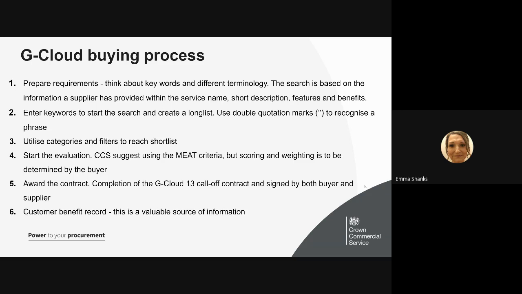There's no magic number as to how many would be in a long search or a long list, because it will really depend on what you're searching for. But whatever you've got, you want to get to a manageable short list. And to do this, you'll then utilize categories and filters to reach this. Once you've got to a short list that you're happy with, you then start the evaluation.